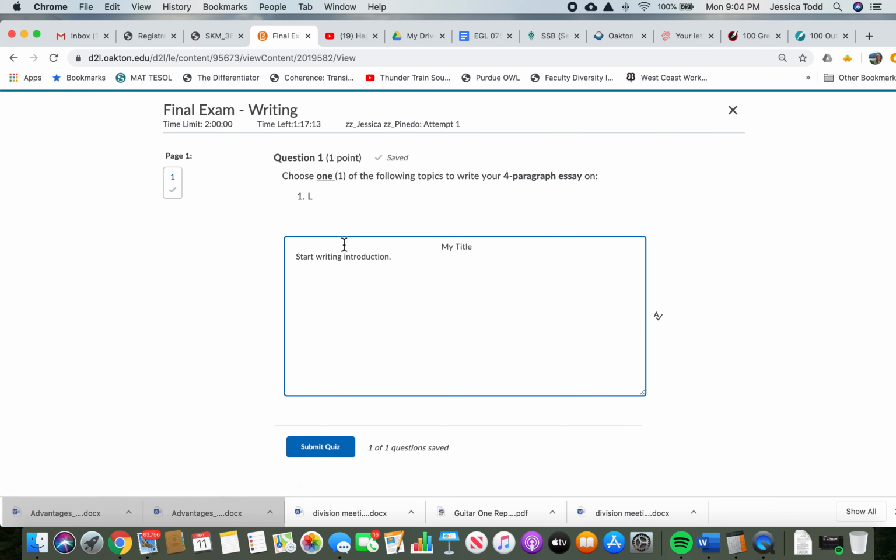So I clicked on that and you'll see here at the top it says time left 1 hour and 17 minutes, right? So that means that 43 minutes ago I started the quiz and then I X'd out and logged out of D2L and took a break, and then I came back and noticed that the time is still clicking. So all that time that I was taking a break, the time was still running. So that's why I said make sure that you have 2 hours and that you can complete this essay in 2 hours.